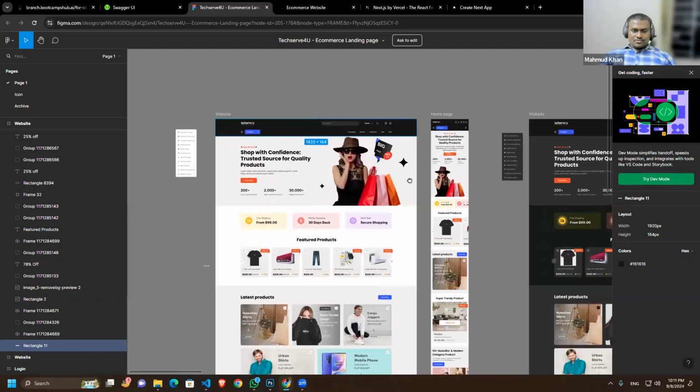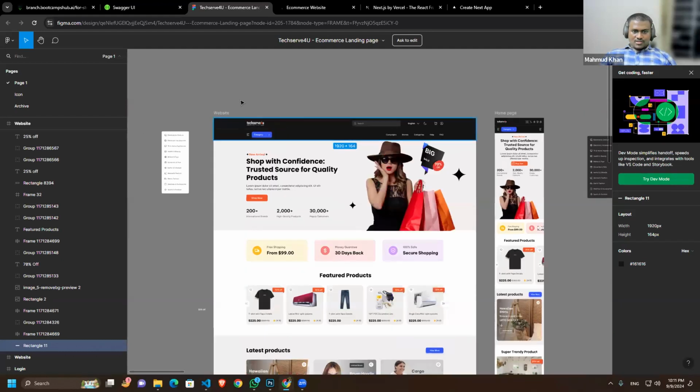That means we want to keep the common components or common designs or UI sections that are commonly used by multiple pages. We want to render them from one place, right? So that's why we want to use a layout.